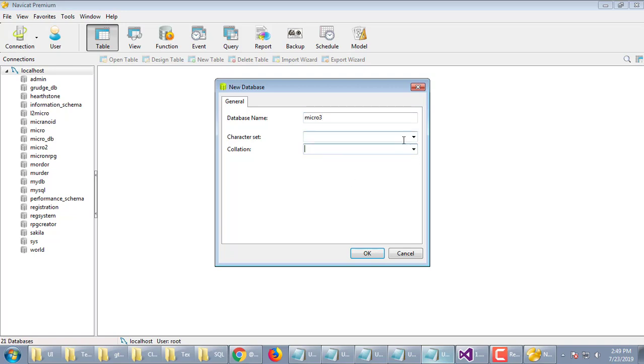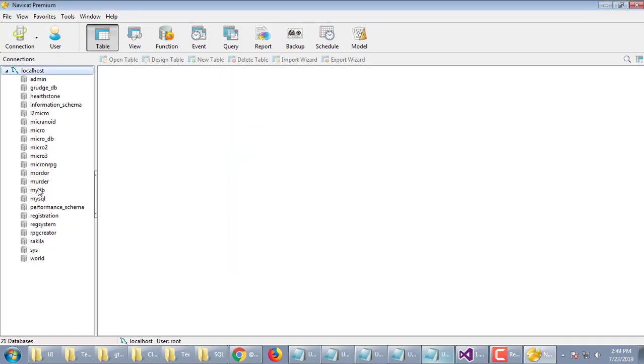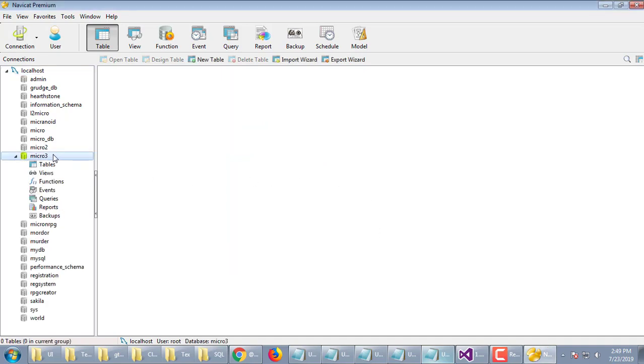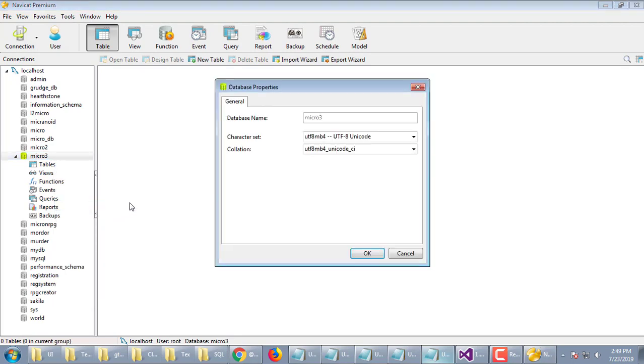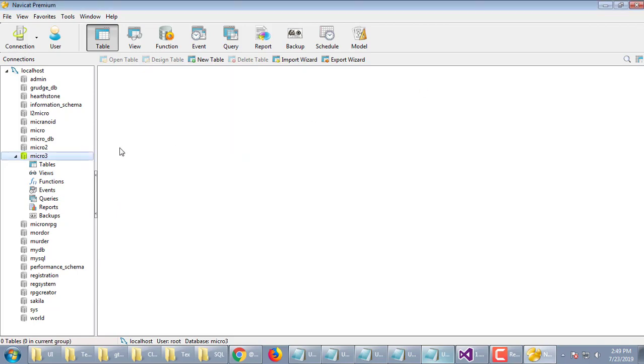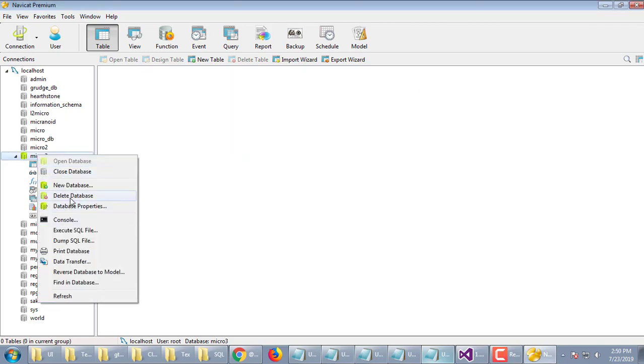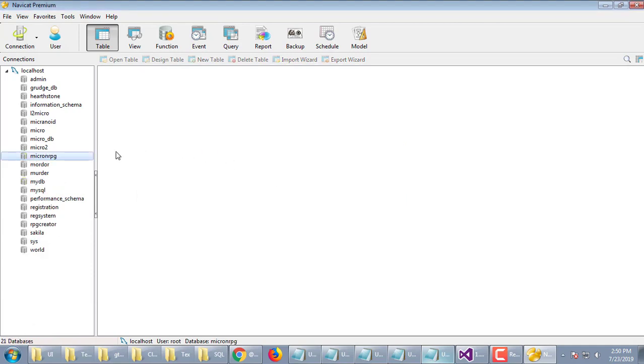You don't have to put default character set, because it will default it already. Now, if I go and open up Micro 3 and check the database properties, you can see we're using the default that I just put into that my file. So that's how you do that.